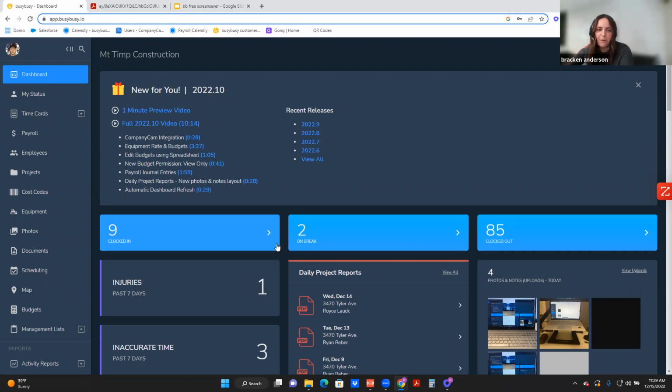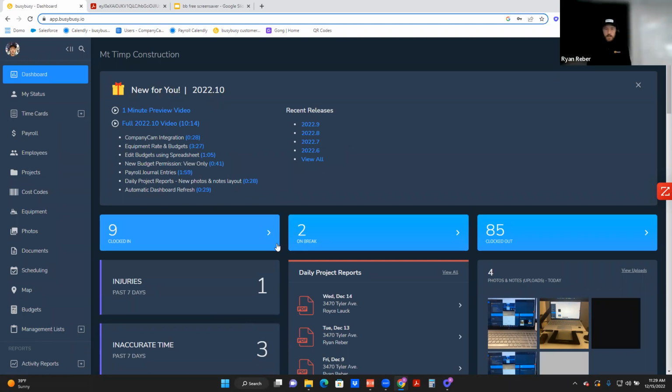I think we have time for one more question, and this is a good one. It's also been asked a couple of times. Does BusyBusy integrate with accounting software? We've been asked specifically about QuickBooks, desktop and online. Is that something the product can do? Yeah, good question. It's a good question to end on even.